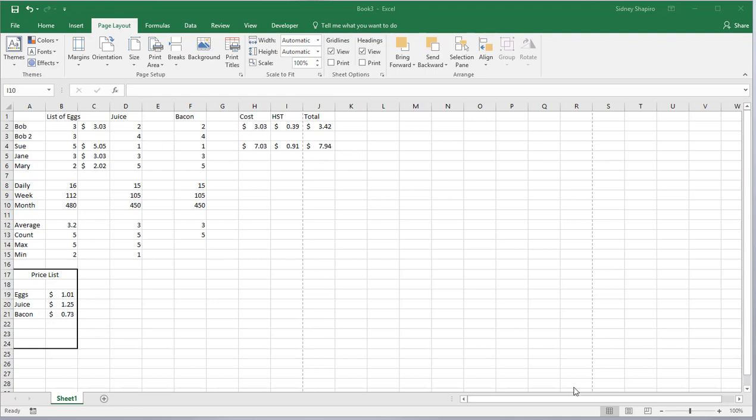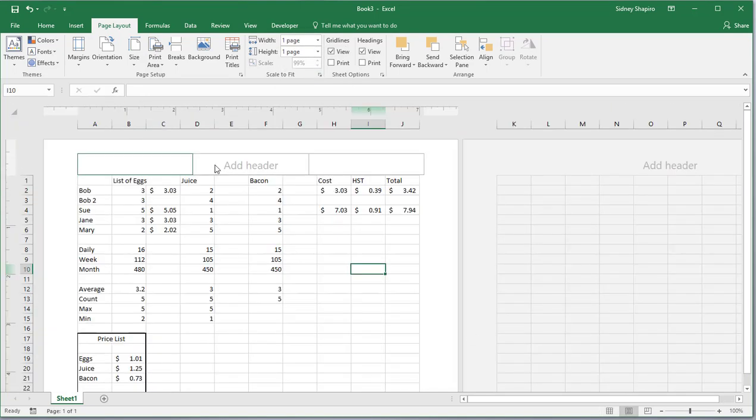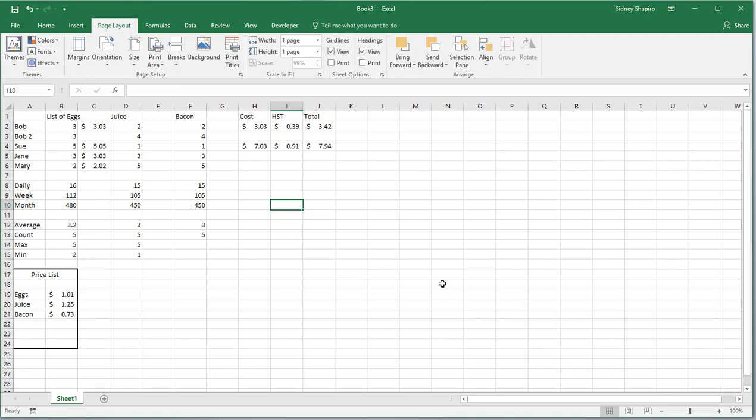To make them all work on the same page, I would go into page layout on the ribbon bar and change this to one page and change this to one page. Okay, now if I take a look at print preview, you'll notice that everything shows up on the same page. Okay, so that would be an easy way to show my figures if I'm handing in a printed piece of paper.